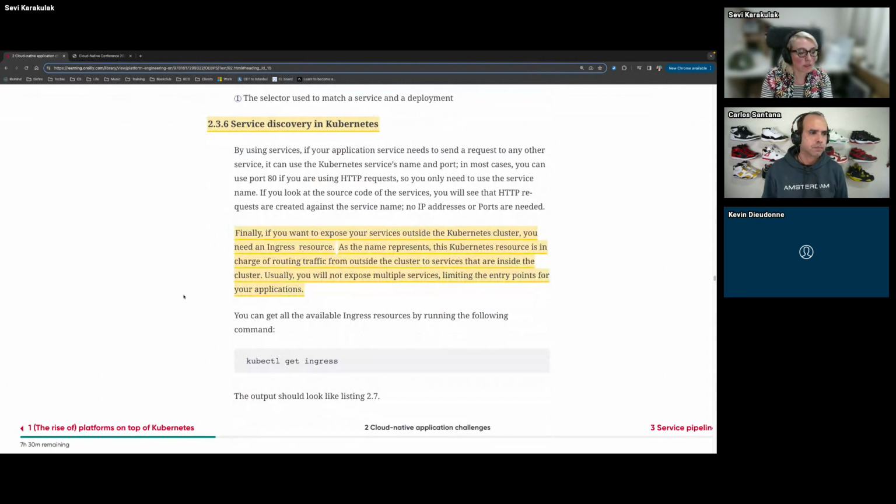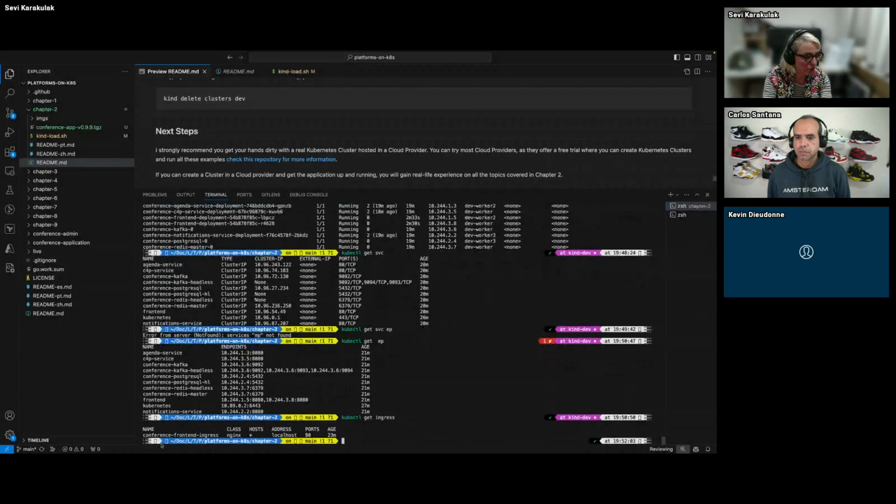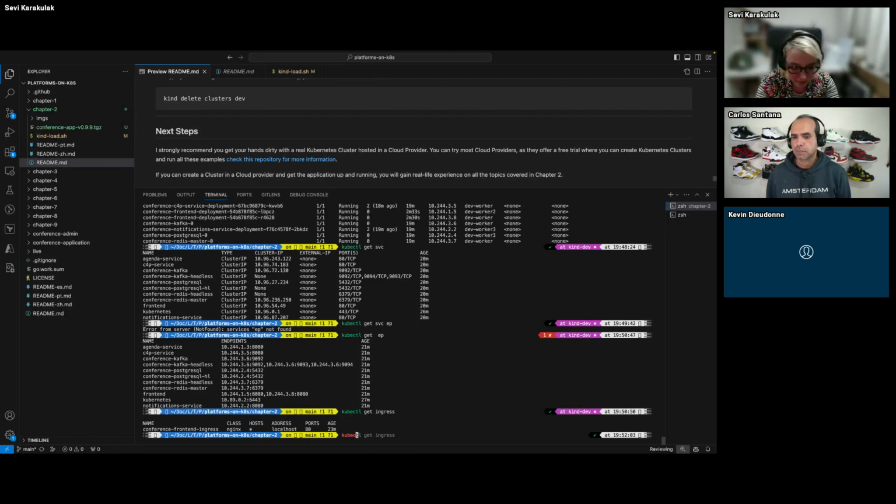So this was handled by the ingress here. If you want your applications to be accessible from outside of the cluster, you will need an ingress resource. Let's check how our ingress resource looks. We only have access to the front end, right? Because every time I hit localhost, it goes to the front end. And let's see how this is described as an ingress resource.